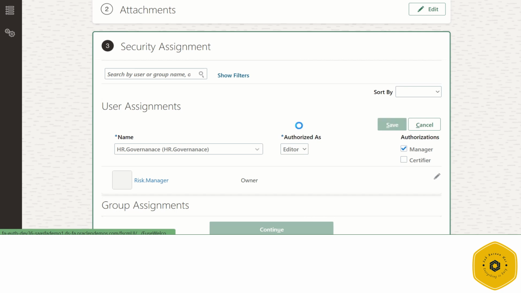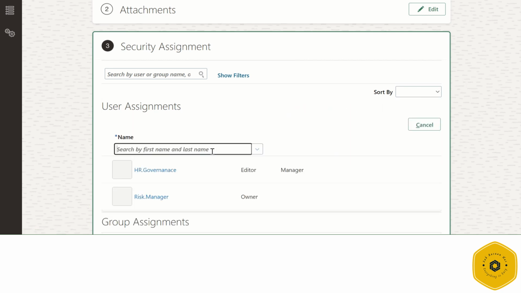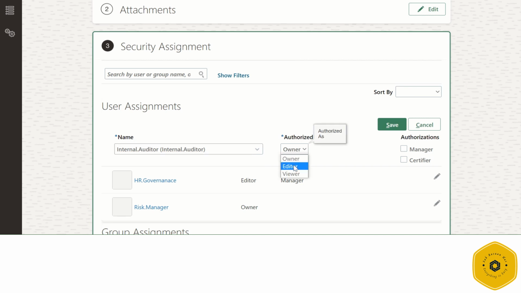So I will go and save it. I need one more rule in this particular option. So I will add an internal auditor. Okay, I need a certification from the internal auditor. So the internal auditor I can again make an editor so they can modify it, or I can make them just a viewer, and they will become certified in my application.